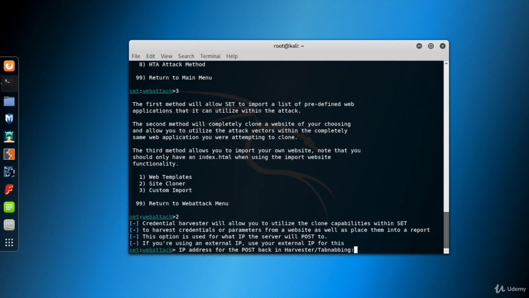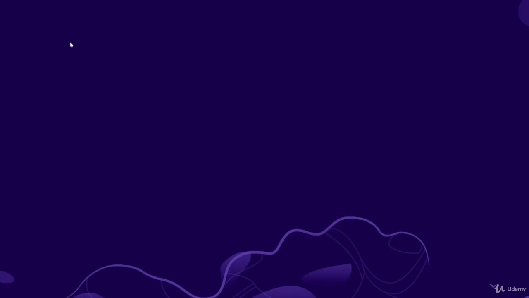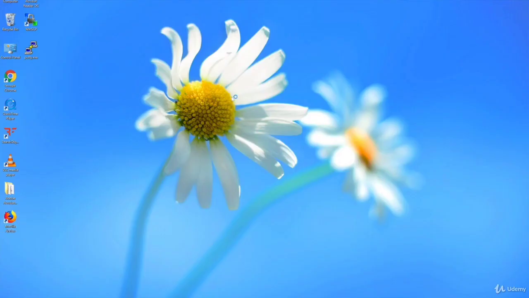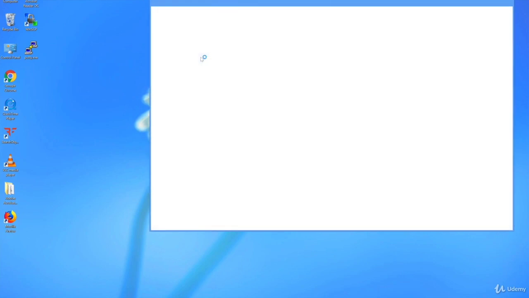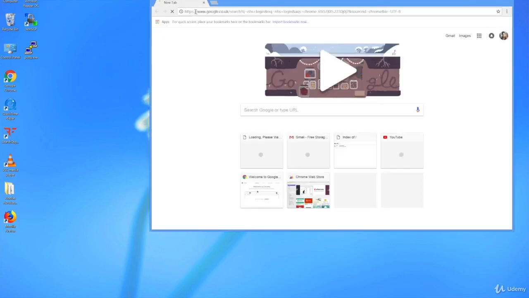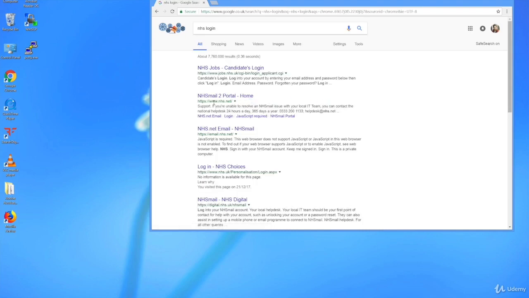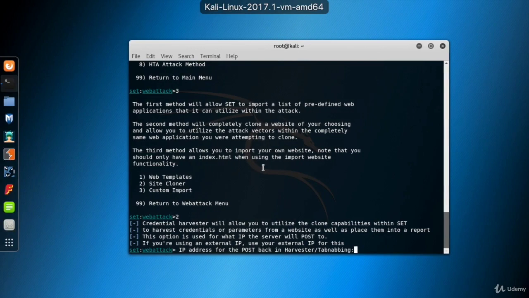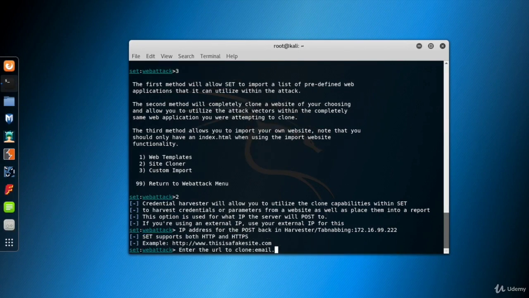We need to have a website where the victims visit and log in often. I want to find a login page for the NHS. Googling for NHS and login keywords, email.nhs.net seems good. Postback IP address is used for what IP the server will post to. Now this is the URL to clone.